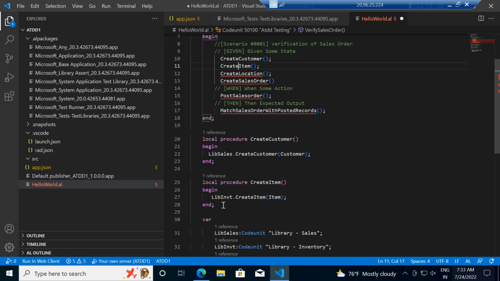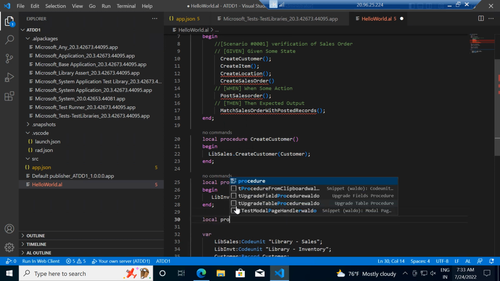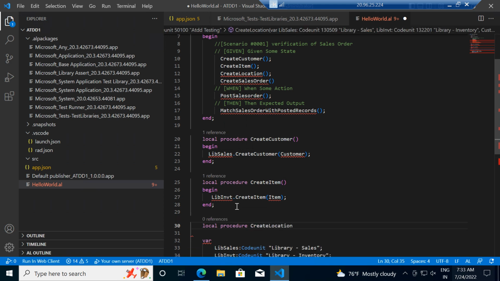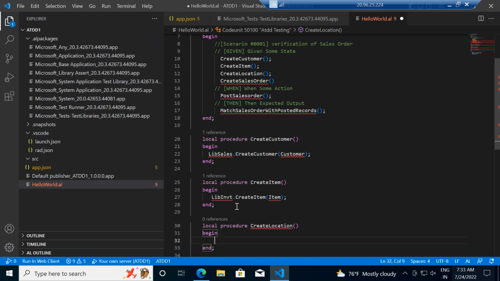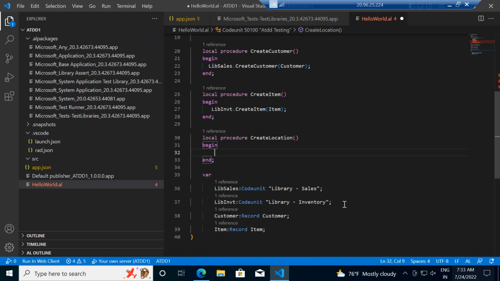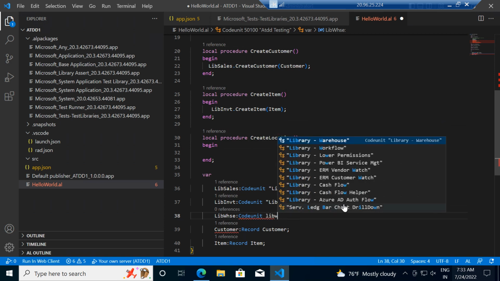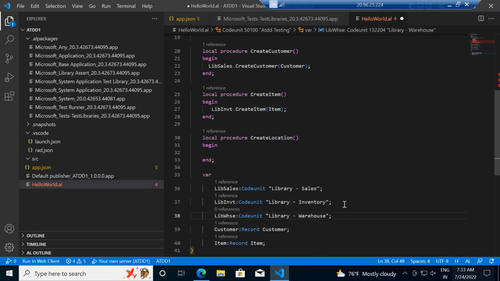So let's create another one called CreateLocation. So let me write the same local procedure CreateLocation. Okay, and now because this is a location, we have another codeunit called Lib Warehouse. So let me add the same Lib Warehouse. Okay, so this codeunit has all the functionalities of the warehouse process. So this is how you can use these codeunits to write the different scenarios of your testing.